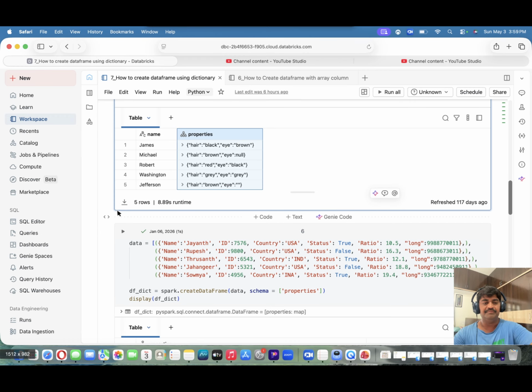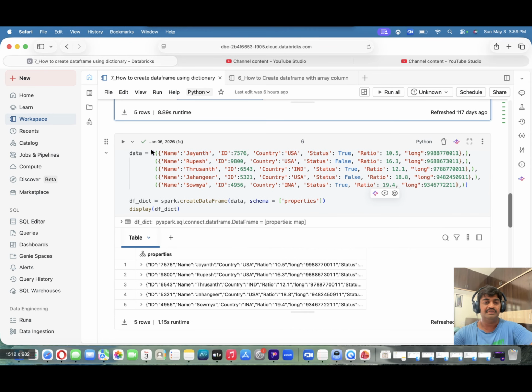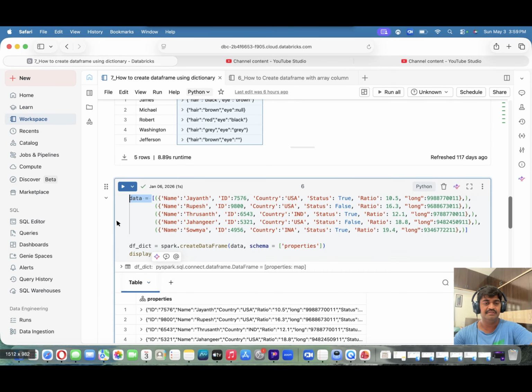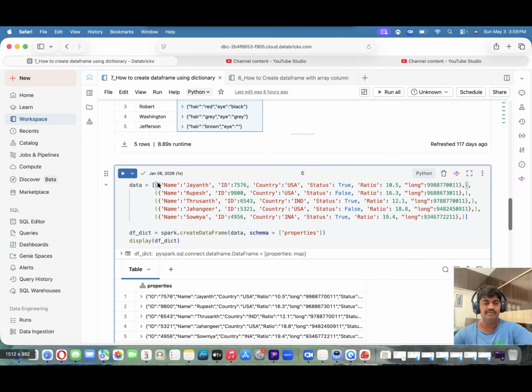So this is one thing. And one more thing: a list, and inside that list I have a tuple, and inside the tuple I have a dictionary. How do we identify a tuple? At the start and end we have parentheses. This whole dictionary is one element, followed by a comma. If you remove the comma, then it is not a tuple. To be considered a tuple, we keep the comma here.